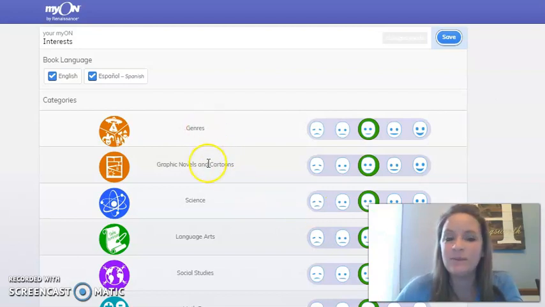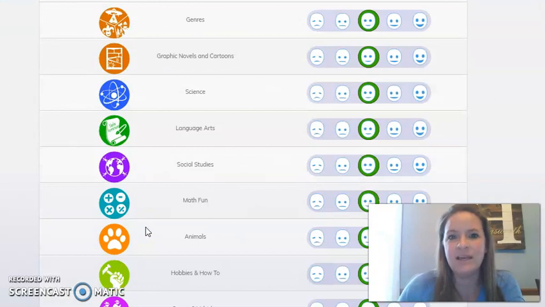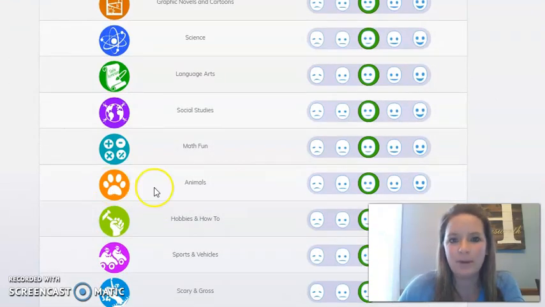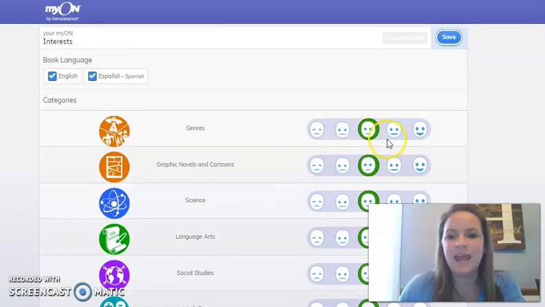If you can't read these books, or read these words, and there's not an adult around to help you read them, just take a look at the pictures. A lot of times they'll give you clues on what type of books they're asking about, like the paw print for animal books, or these race cars for sports and vehicle books. So just go through these types of books, and give them just a rating on how you like them or not.